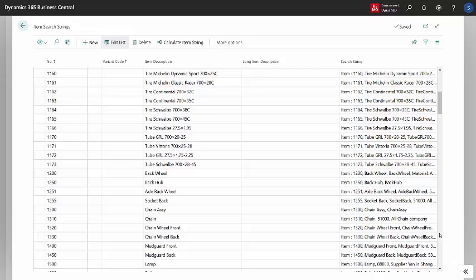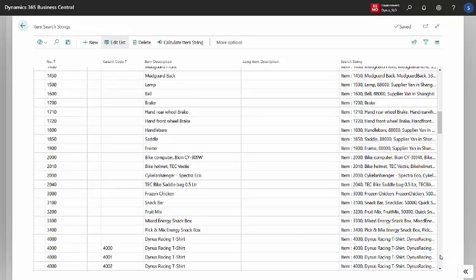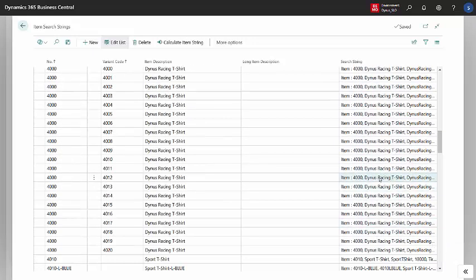So if we go down to purchase items here, this one for instance, I don't have a vendor on that one I can see, sorry about that, but if I found an item with vendor information, I could see it in the search string information here. So all the master data is part of the search string, and this is what it filters on when you're searching on the purchase order lines or sales order lines. So this is a quick way of finding items.